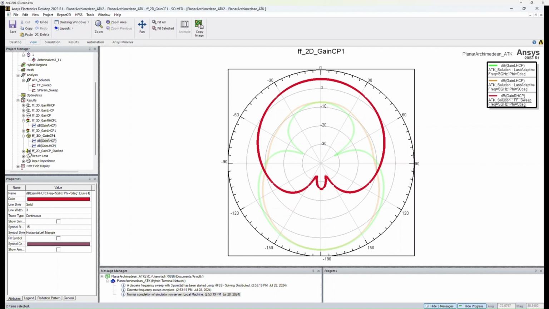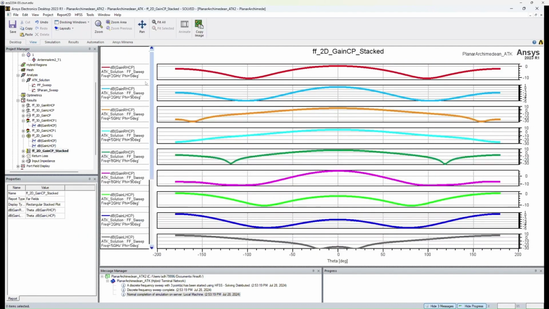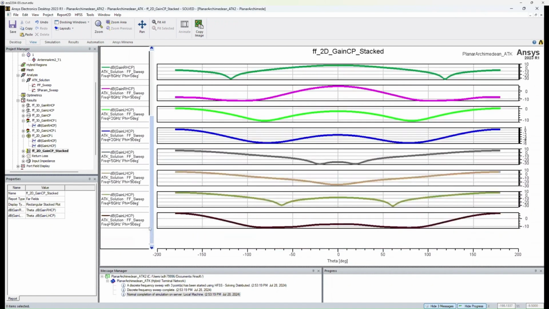And lastly, below that, we have stacked rectangular plots of the different gains. So right hand, left hand, different values of phi, and then down below a little further, we have different frequencies for each variation, frequency and angle of phi.